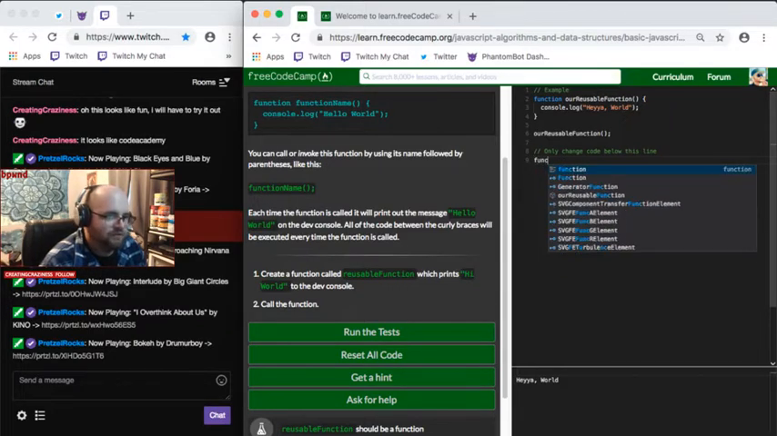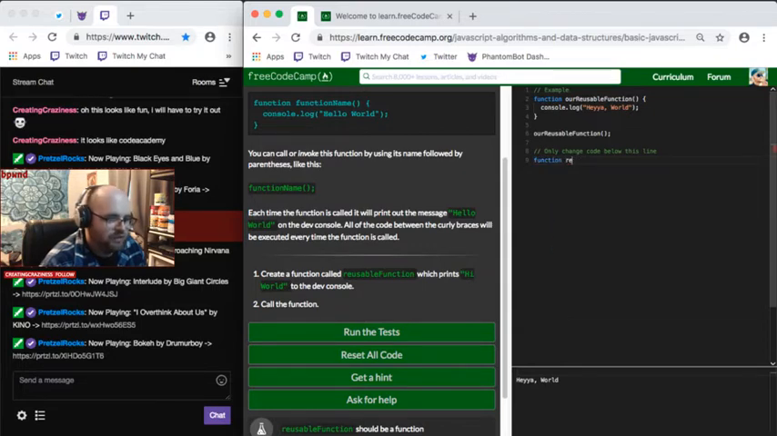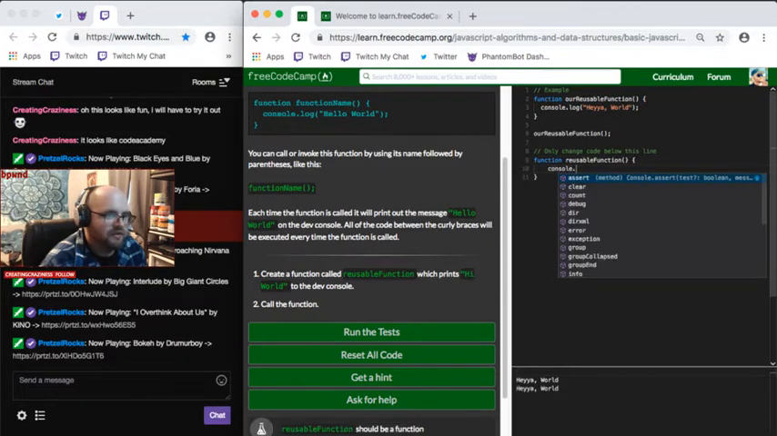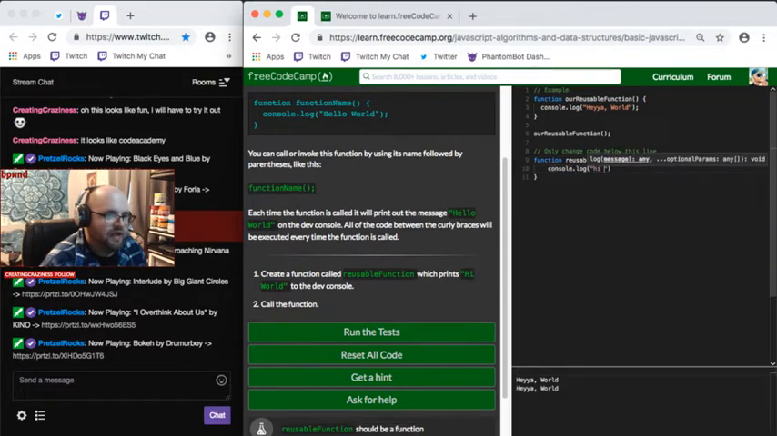So we are going to do function reusable function and console.log hi world. And then call the function.